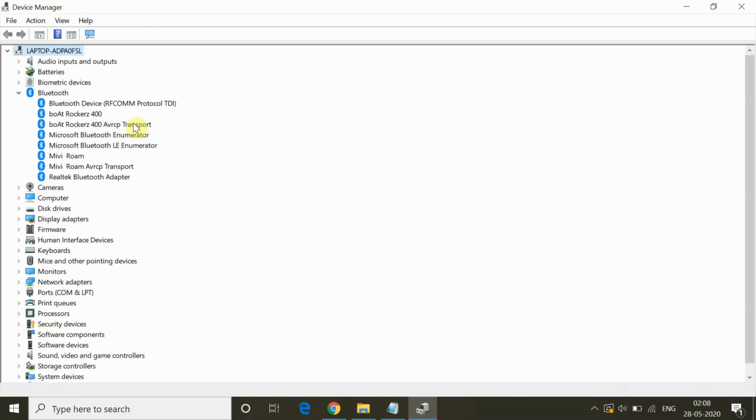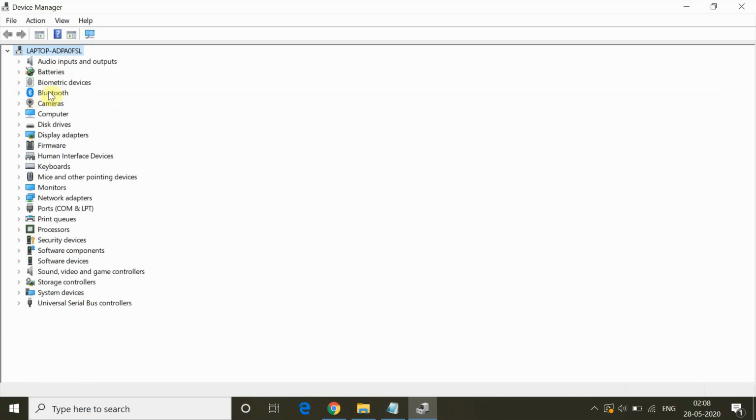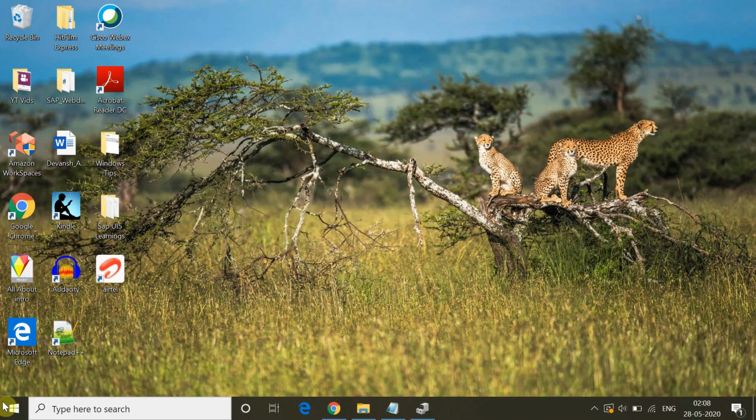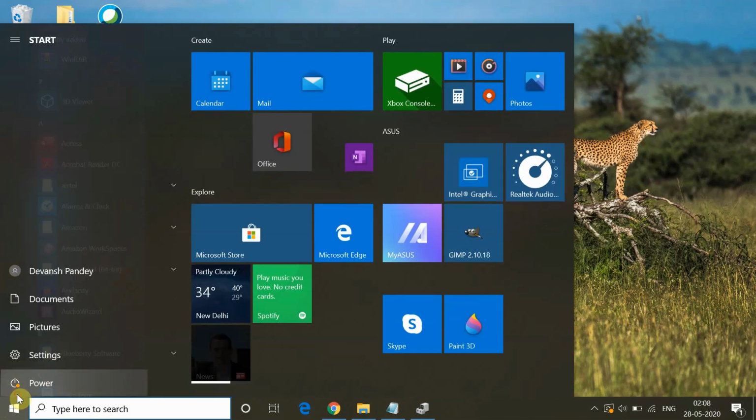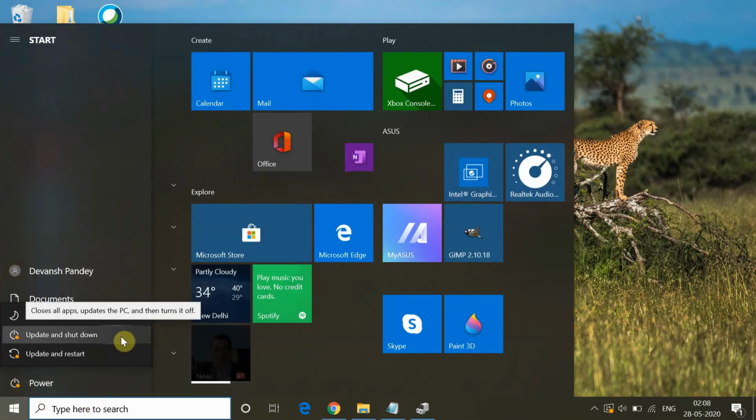So close Device Manager, come back to the main screen and restart your system. Once you restart your system, it tries to update to the latest driver. Then check after restart whether you are still getting that FSQRT error.